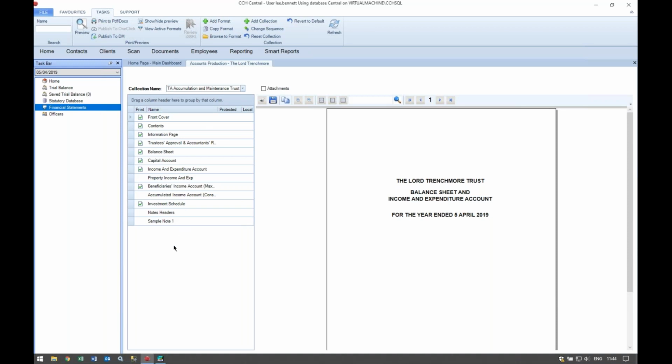What the system will then go through and do is, for each of those pages, look to see whether it actually needs to be generated for this particular trust. So you'll see the majority of mine do need to be generated, but you will notice that I don't have a tick beside the property income and expenditure page because this particular trust doesn't have any property income. But if it did, then we'd automatically get a tick by the side of that particular page.